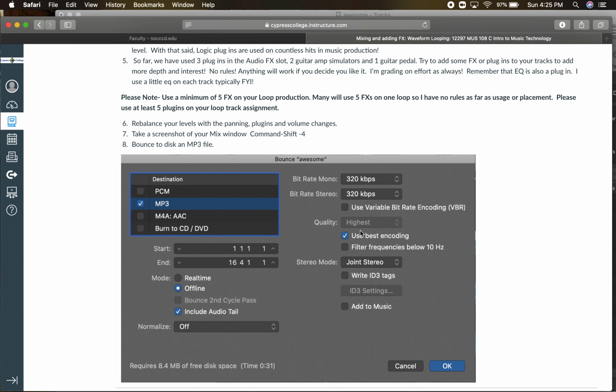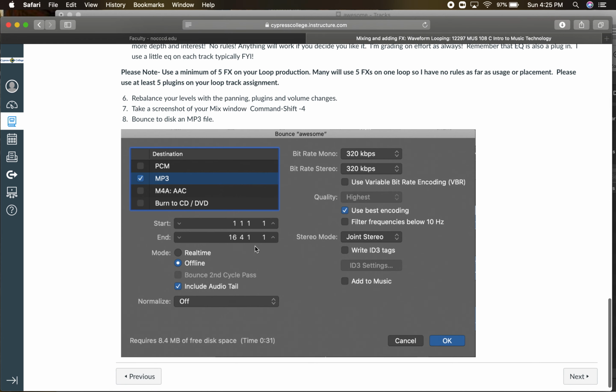And so here are your settings. Feel free to copy these. I've got these set for you, like I had mentioned when we were talking on Wednesday. Make sure you've got your start point and your end point. The bit rate is all set as open as we can make it. Best encoding, and then make sure that you don't filter your frequencies. And you should get a really, really good sound on your MP3.